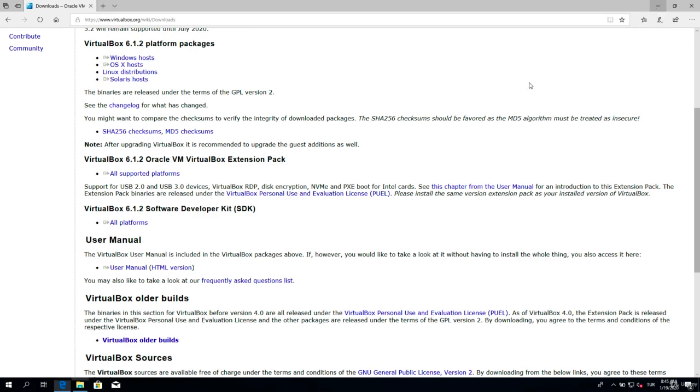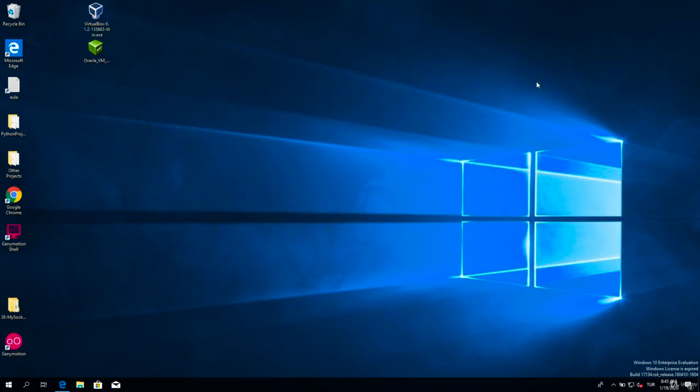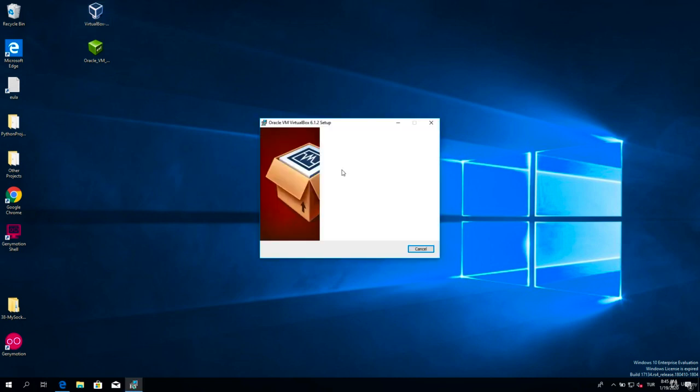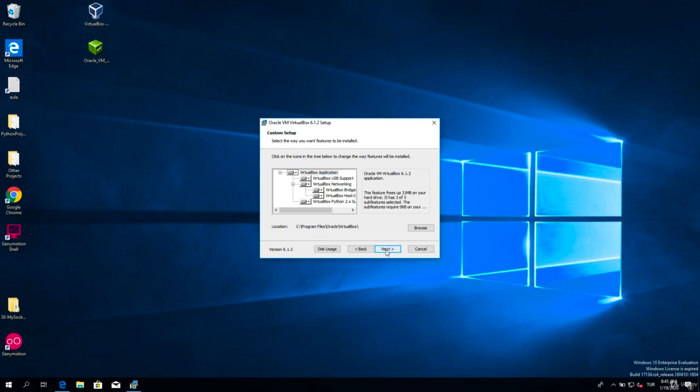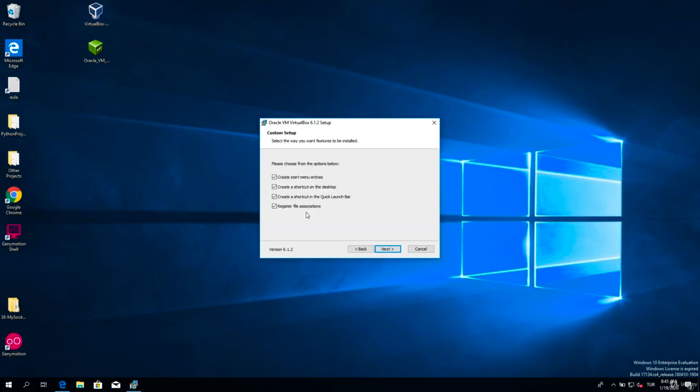If I just close this down and this one as well, you can see the available files over here. First, of course, we're going to start with VirtualBox because we need VirtualBox to install the extension pack later on. So double click on this, and if it asks for any permission, like if you really want to use it or not, just say yes. I'm going to say next. I'm going to check everything from here, like create an icon for my desktop, and I'm going to say next and yes.